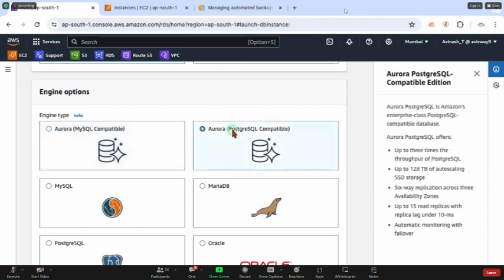And Aurora doesn't come under free tier eligibility. The minimum configuration itself is medium, T4G medium or T3 medium. That is the supported configuration for Aurora. The first point, maximum size 128 TB. Second, no free tier eligibility. And it's not open source, it's AWS owned. Third, it has an option called 15 read replicas with failover option.